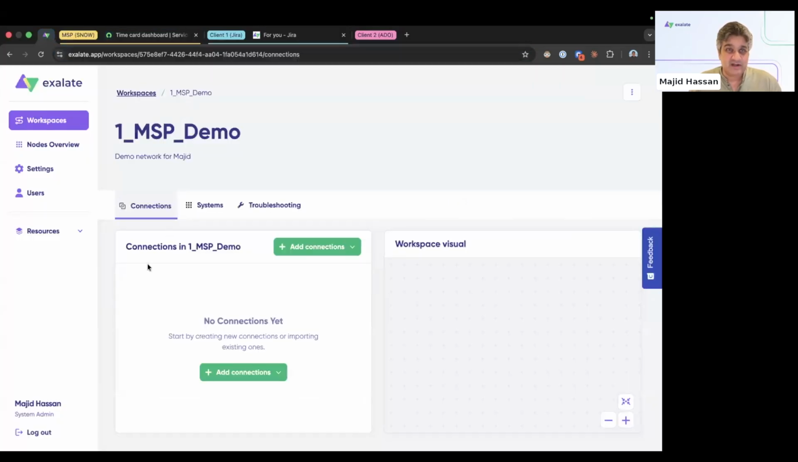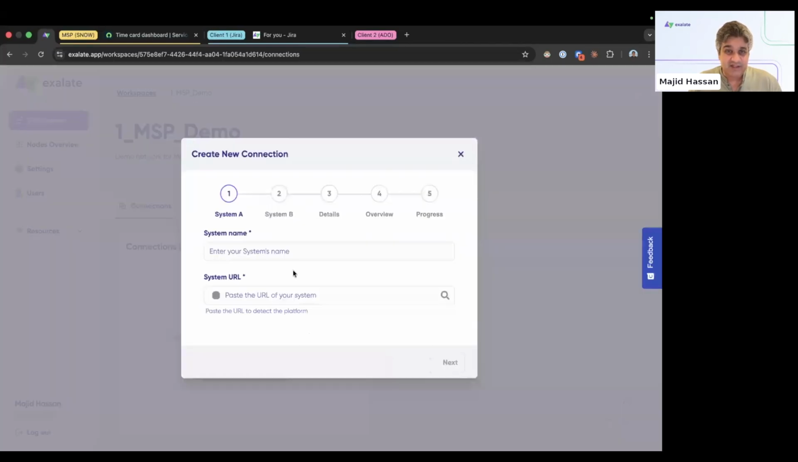Right, so to get started, I am in the X8 app. The only step that I've skipped is setting up a workspace, which is simply an aggregation of connections, right? I've already got my workspace set up. So we would start by creating a new connection.